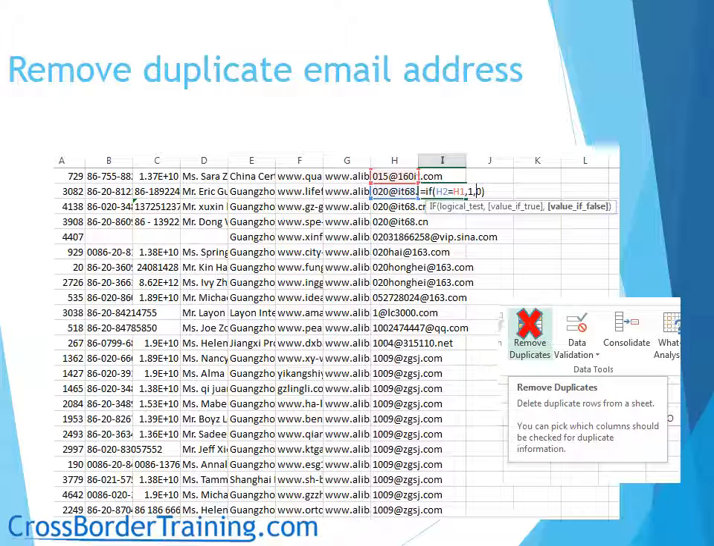Don't remove the duplicate phone numbers. It's normal that you have duplication in phone numbers. It's normal that you have duplication on name. It's normal that you have duplication on domain name. But you have to remove duplication on the email address.